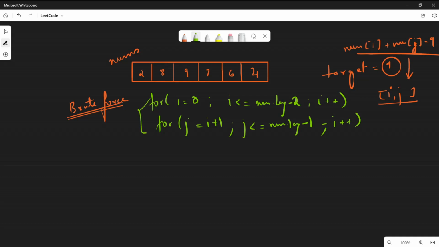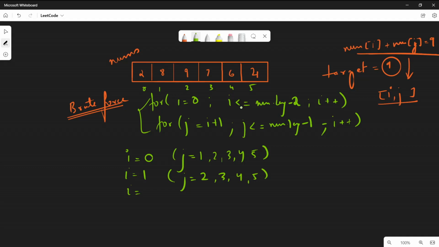So what do these two loops mean? It is basically saying that for i equals 0, you have to try j, you have to add i equals 0 with j equals 1, 2, 3, 4 and 5, right? Similarly, for i equals 1, you have to start j from 2, 3, 4 and 5. For i equals 2, you have to start j from 3, 4 and 5. For i equals 3, it should be j equals 4 and 5, and for i equals 4, you have to start with j equals 5, and that's it, right?